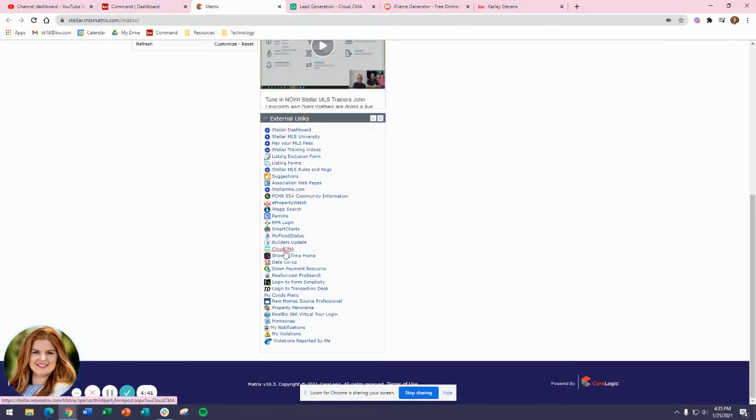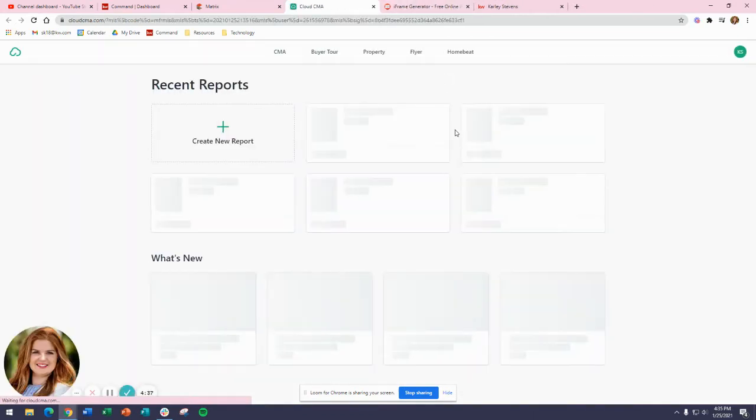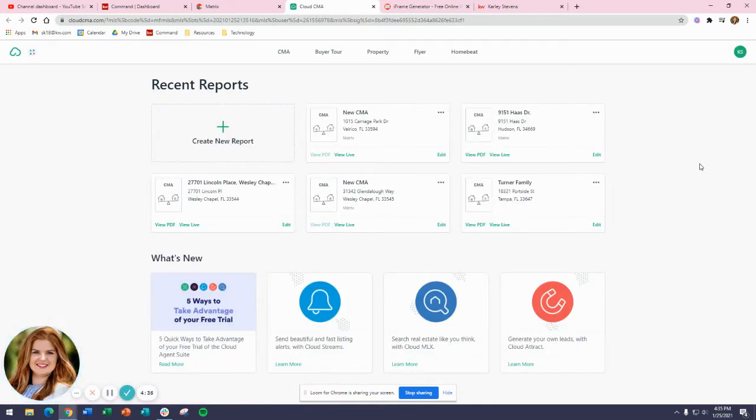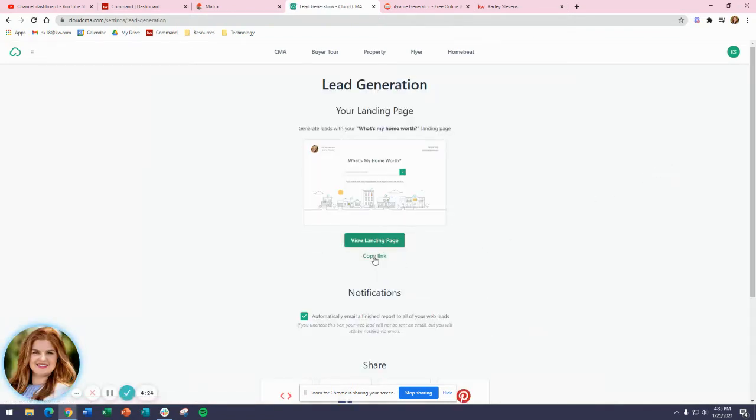Once we are in MLS in the matrix, we're going to find this external links box and find Cloud CMA. Once we click on Cloud CMA, you may have to create an account if you haven't visited this website before, but we're going to click on our name in the top right corner and click on lead generation. Once we are looking at the lead generation page, we're going to be able to view the landing page or copy the link. Copying the link actually doesn't work, so we're going to click on view landing page.